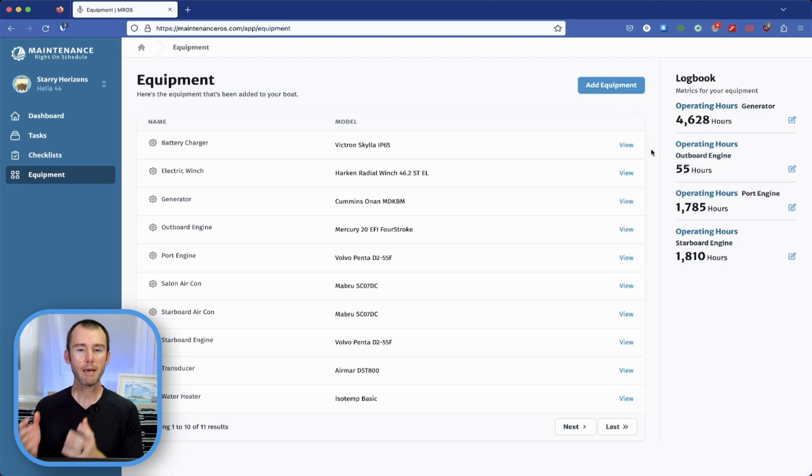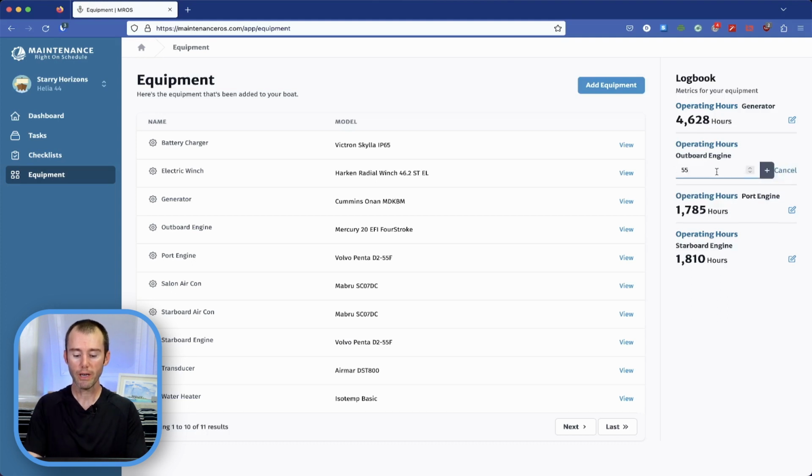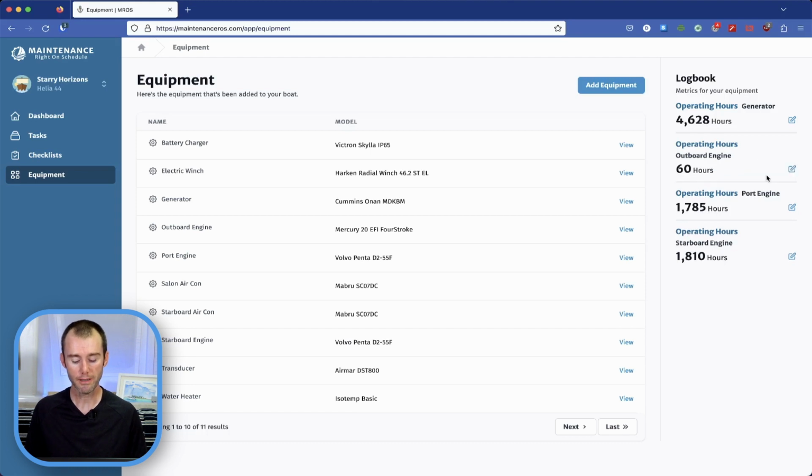We've kind of taken the same concept from your dashboard and put it in here, just trying to make it as easy as possible for you to update the metrics wherever you are in MaintenanceROS. So quick example again, you can click on the icon here on the right hand side, go ahead, update the metric value, and hit plus to save.